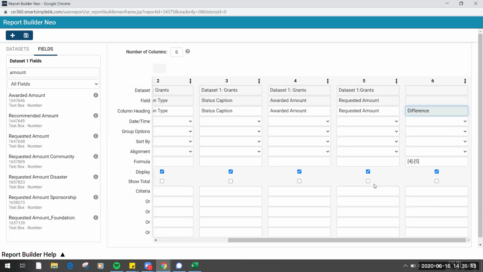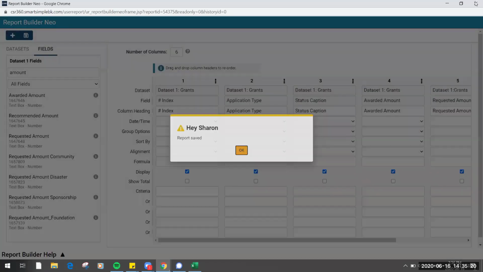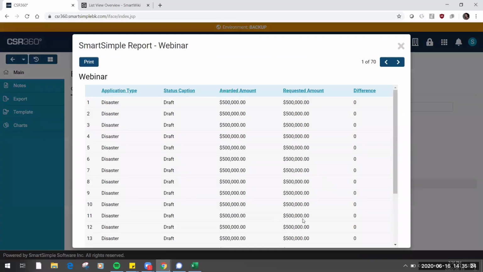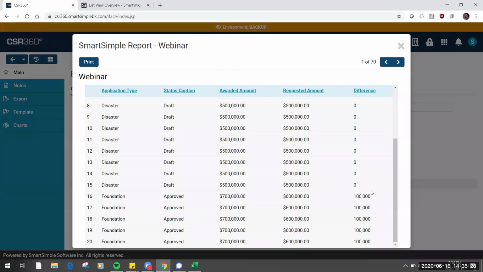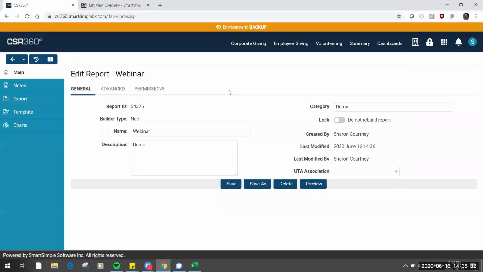I can have a total on any of these, incidentally, or I can go with grouping. So I'm going to save that and have a look, preview it. Okay, so cool. You can see a lot of these have some differences, some don't. That's a very basic calculation you could run. And you can always scale this up.